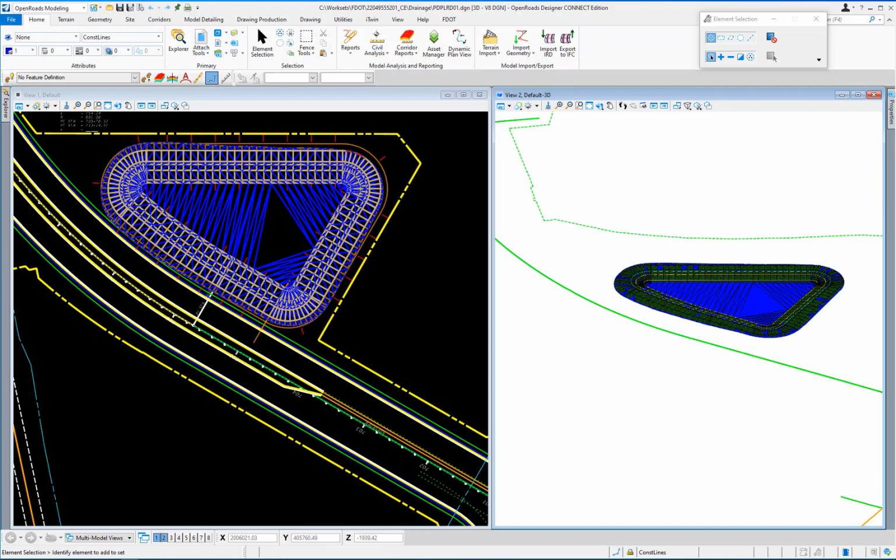Exercise 2.1. Create the Stormwater Facilities Detail Sheet. In order to create the Stormwater Facilities Detail Sheet, the drprrd00.dgn file will need to be referenced. Verify the workflow is OpenRoads modeling and the focus is on View 1.